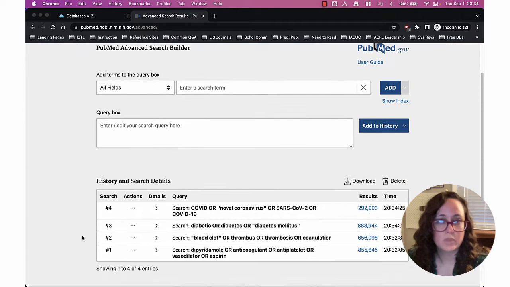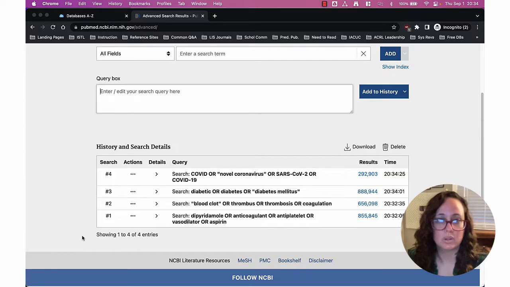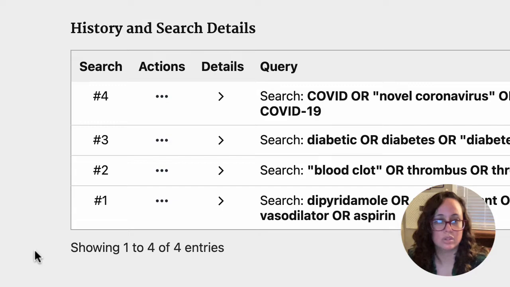Once all my subtopic searching is done, it's time to start combining them. This is done using the Actions option in the table containing your search history. Each search that has been run in the current browser session will be listed here in reverse order, along with links back to the results they returned.